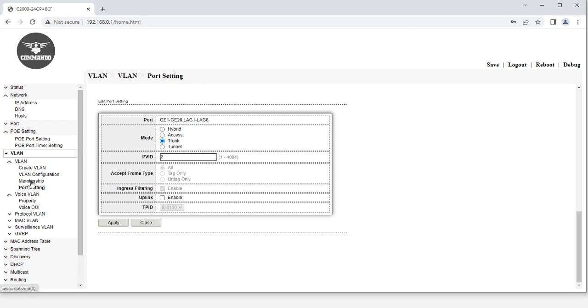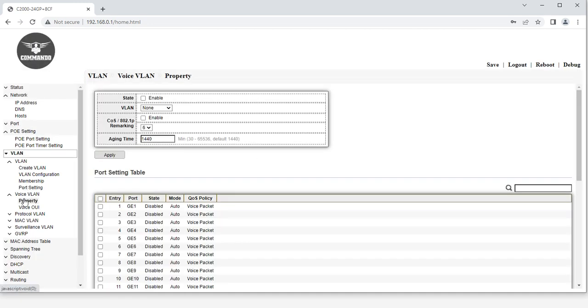Next, voice VLAN. Voice VLAN is to prioritize the voice traffic in the network. So we can prioritize the voice traffic. This feature ensures that the sound quality of the IP phone is safeguarded from deteriorating when the data traffic on the port is high. This is the basic function of this voice VLAN.